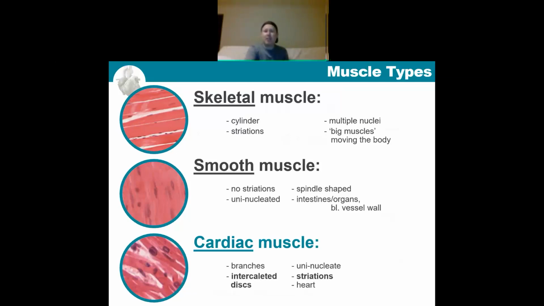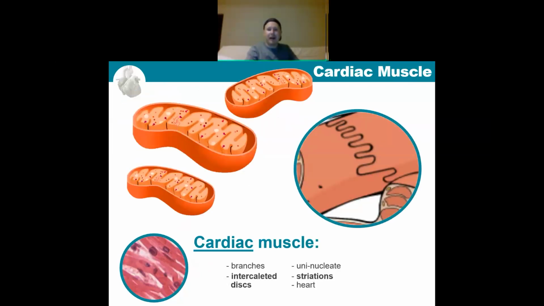Some of the adaptations that you might have seen before include, for example, these intercalated discs. Cardiac muscle cells have a lot of branches, and these branches are connected to other branches so that messages and signals can be passed really easily from one cell to another. That's just a reminder. This should be all familiar stuff regarding this muscle type. And we only find cardiac muscle cells within the heart. We don't find them anywhere else.